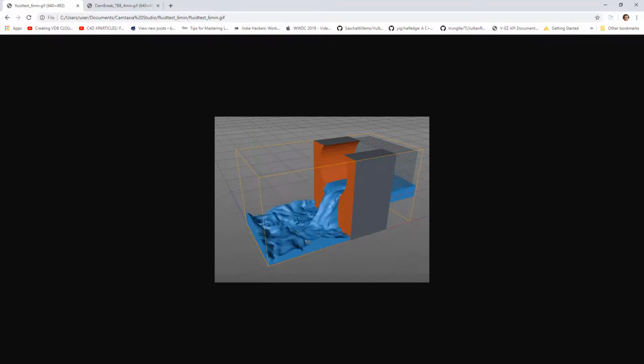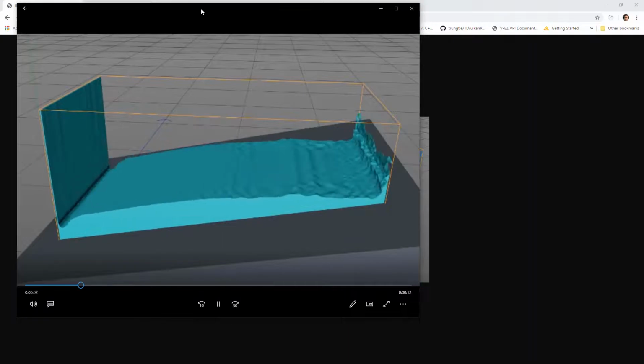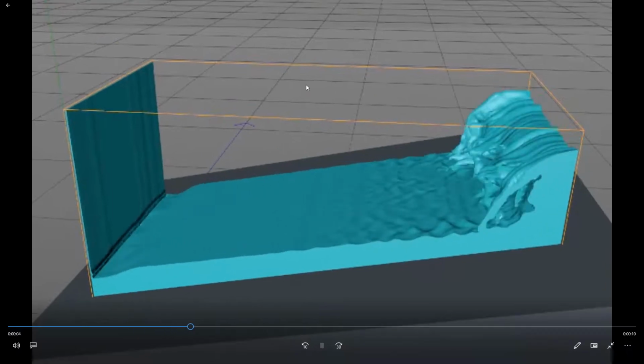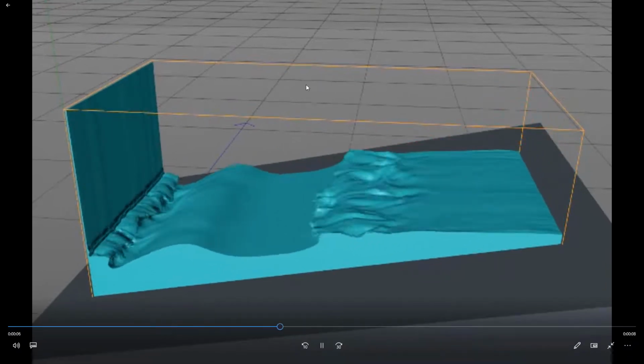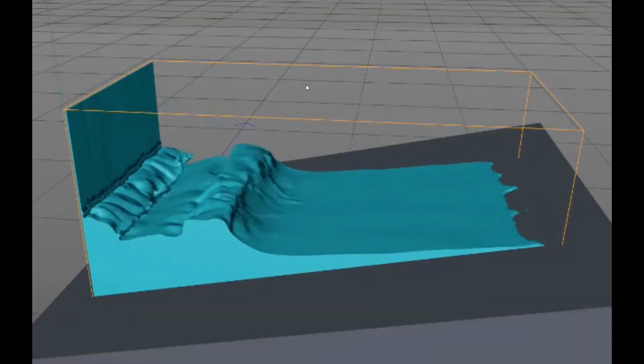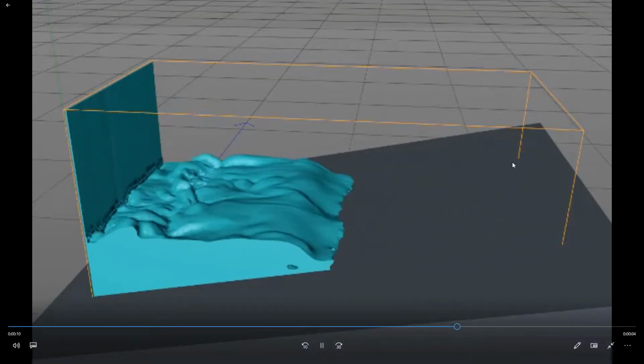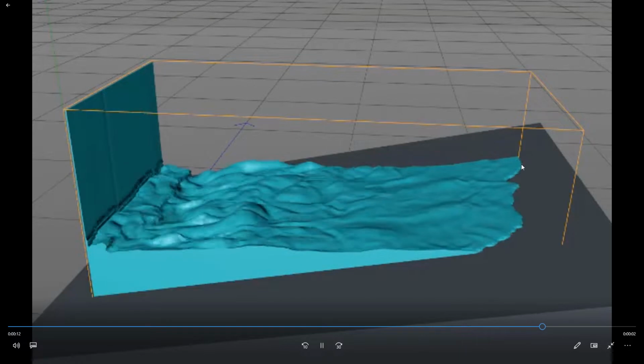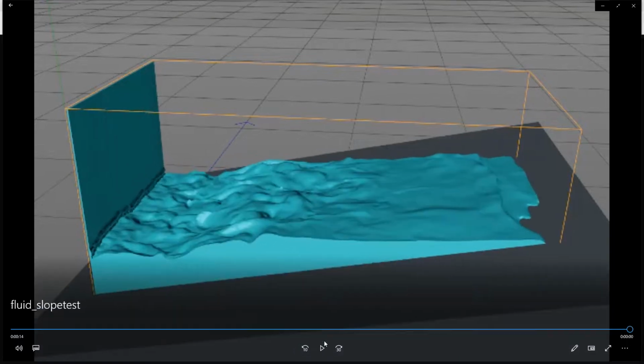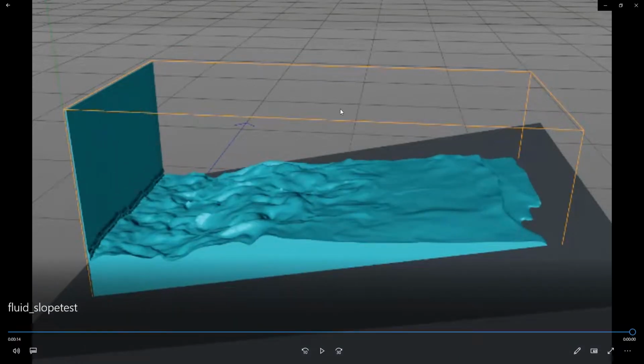A couple of other little simulations that I can show you is this kind of breaking beach wave simulation. This is done at a grid resolution of 1 by 1, so that's got quite a lot of detail in there. It took a bit of time to simulate out.